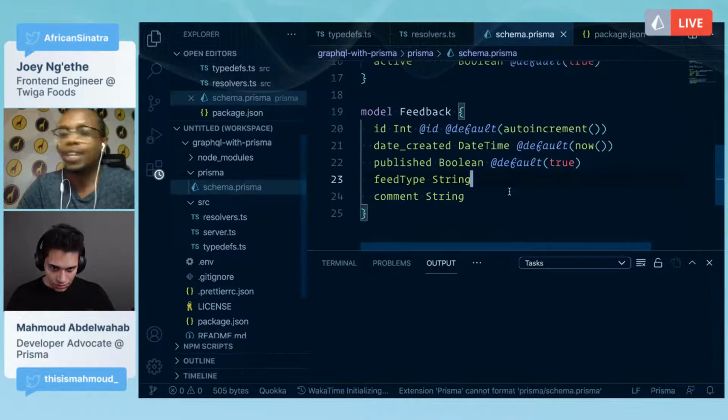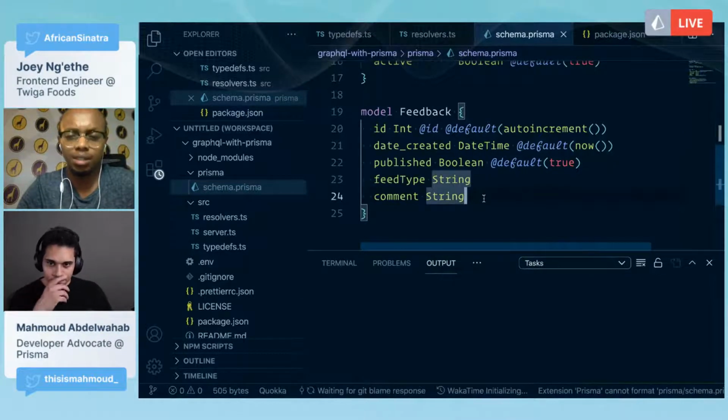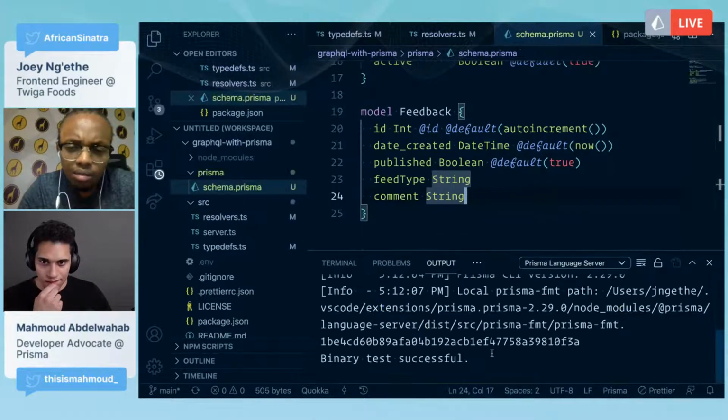No, it doesn't. Anyway, we'll see. It says cannot format. So wait, let's read it.